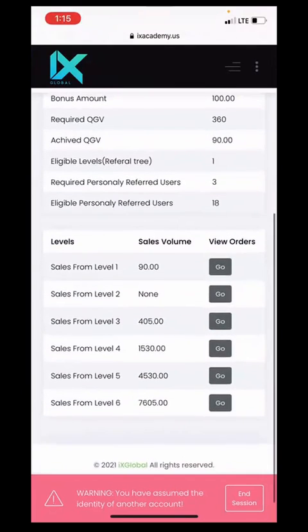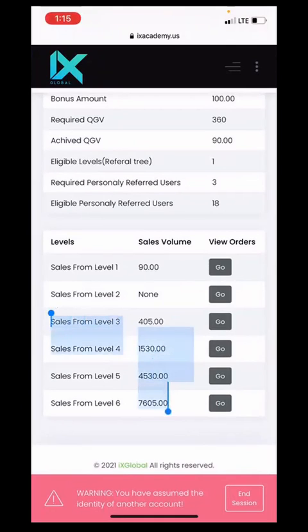As you can see, I have more volume, okay? More volume down here on these lower levels. The great thing about this is as you go up and you start building depth in your team, all you have to do is make sure you're meeting the qualifications on your upper levels, on level 1, level 2, in order to start accessing the volume that's on your 6th, 5th, 4th, or 3rd level.